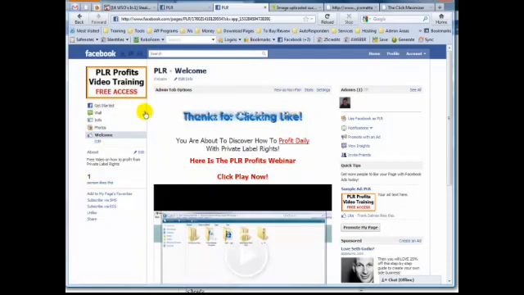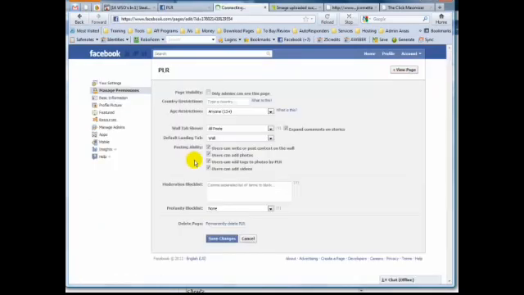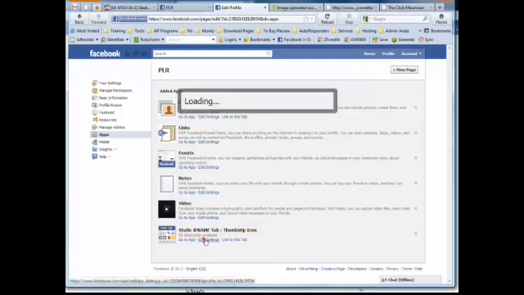So what we're going to do is we're going to go to Get Started. Now we're going to go to Edit Page. And now, default landing tab, all we want to do is change it to welcome. Hit Save Changes. And now we want to change the name of that welcome to something else. So what we're going to do is we're going to click Apps. And now we're going to find our app, which is called Static iFrame tab with the thumbs up. And we're going to edit settings.